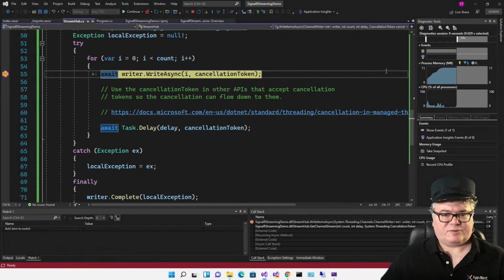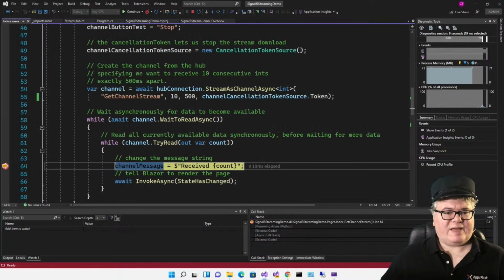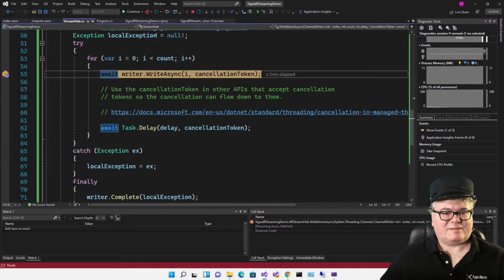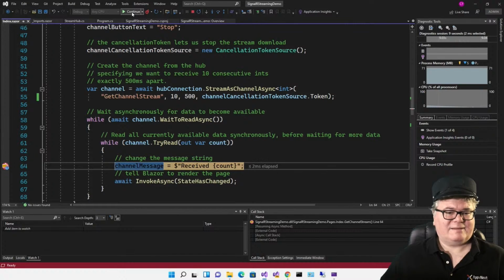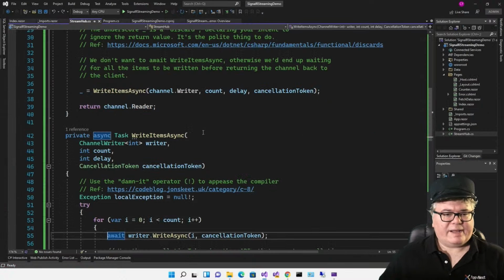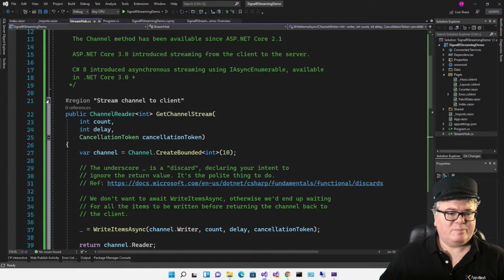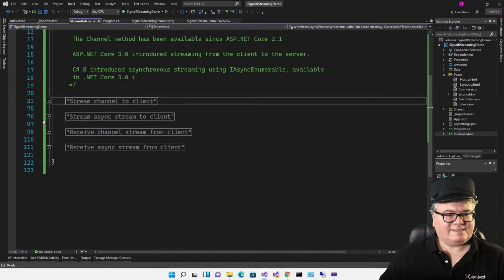So here's get channel stream. Okay, in the stream hub, we're writing the first value. We got the first value, we show it. The stream hub gets the second value, writes that, etc. Bouncy, bouncy, bouncy. All right, in the stream hub, let's move on to async stream.